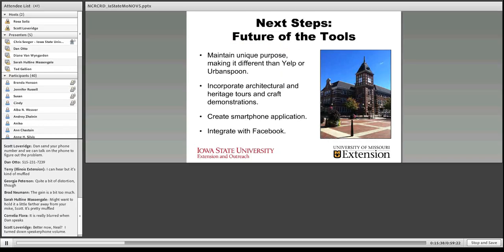So some of the next steps with this project, we want to make sure that this tool maintains a unique purpose. It's not meant to replicate what Yelp or Urban Spoon do. It's meant to just be a guide to items available. Using the background system, we'd also have the ability to add in tours that focus on architectural, heritage, or craft demonstrations. And this could all be combined into one interface.